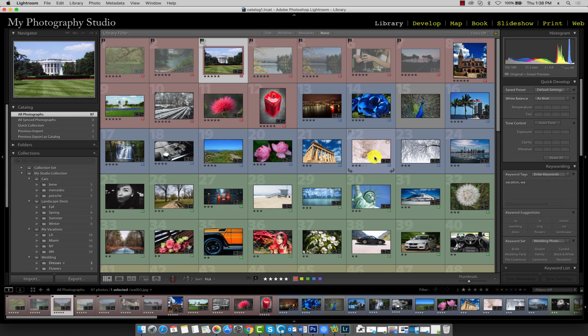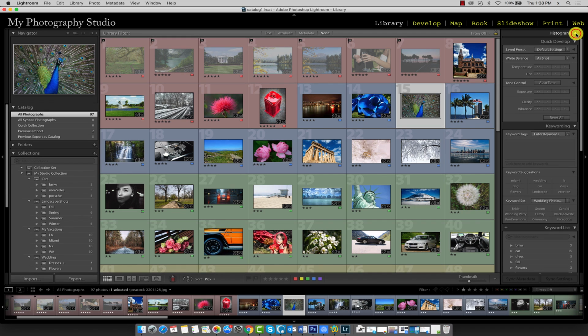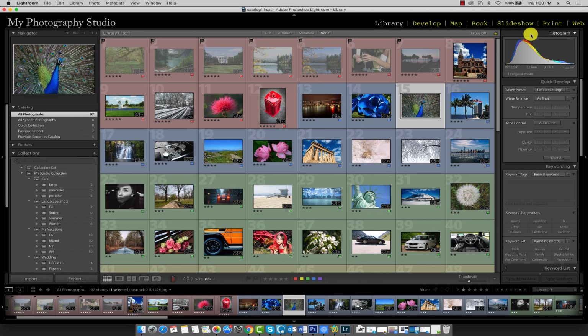So in this case, I'm going to locate the image I just imported, which is number 15. Now make sure your histogram is expanded on the right here. With your histogram expanded, you'll notice that there's a label here called Original Photo with an empty checkbox. This checkbox is empty because this preview does not have a smart preview attached to it. To create a smart preview for this image, click this checkbox.